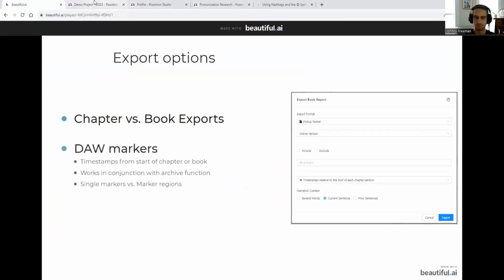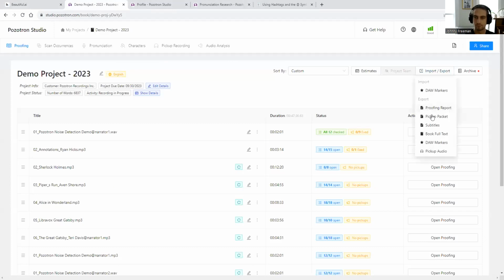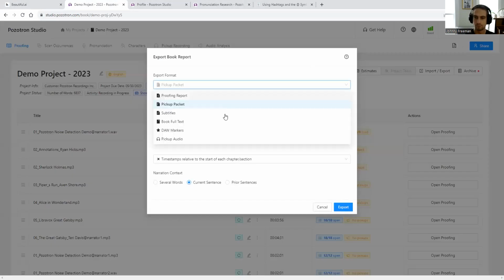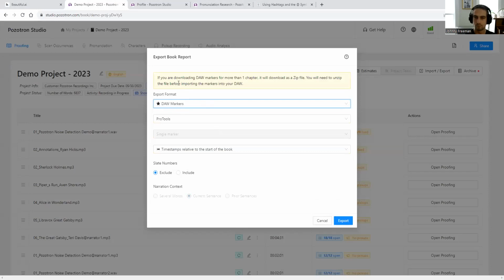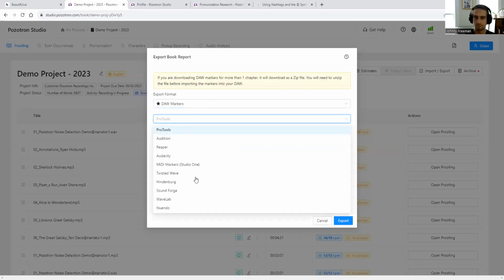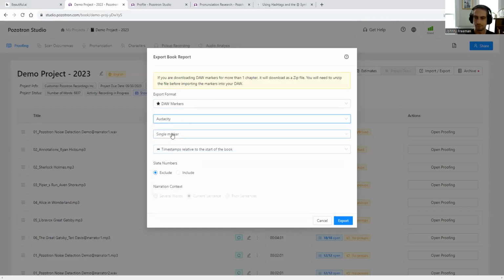DAW markers. When you're exporting your DAW markers, we do support pretty much every DAW that most people will use, but the only one we haven't been able to make work yet is Logic. You can select your DAW. In certain DAWs, I believe Audition, Reaper, Audacity, and one more, you can do single marker, which is just the beginning, or marker range, which shows the beginning and end of your pickup.